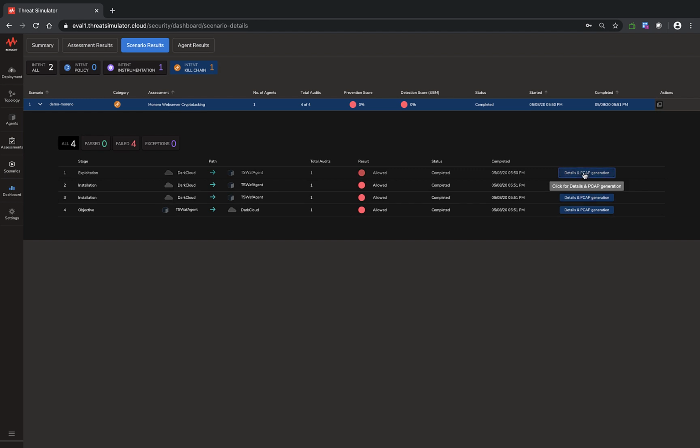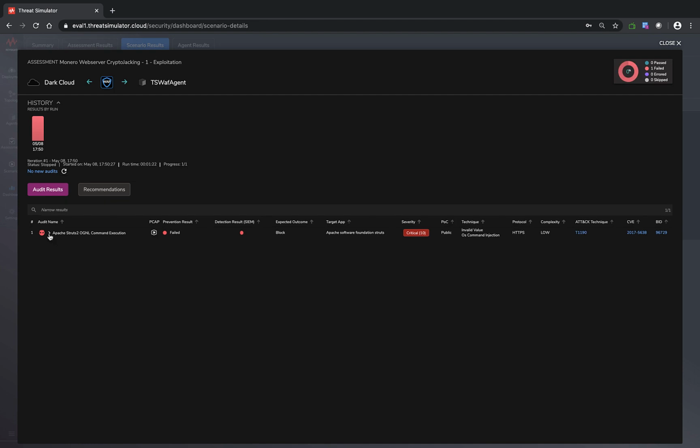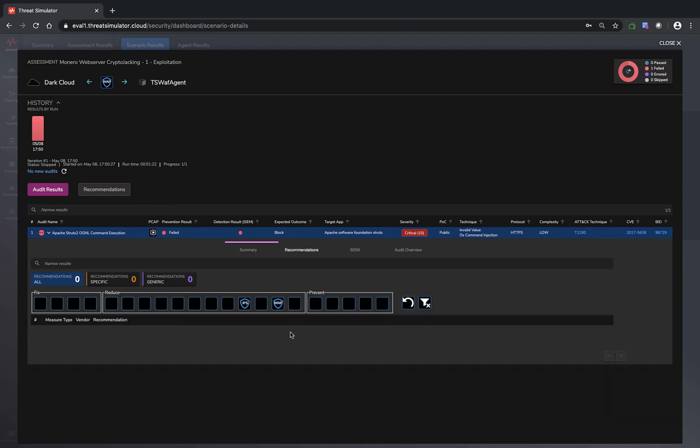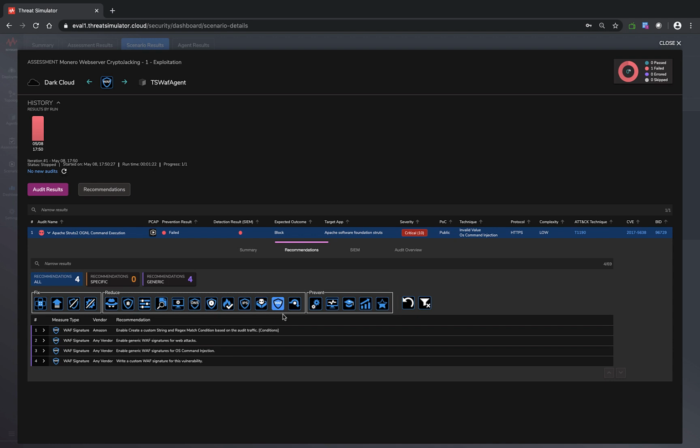If we go to the details of phase 1, we take a look at this attack against the Apache server using the OS command injection. If we go to the recommendations, this is a very key part of Threat Simulator or any BAS breach attack simulation tool, which is not only finding the issues for you, but also providing you specific recommendations to follow, with which you can mitigate your gaps.